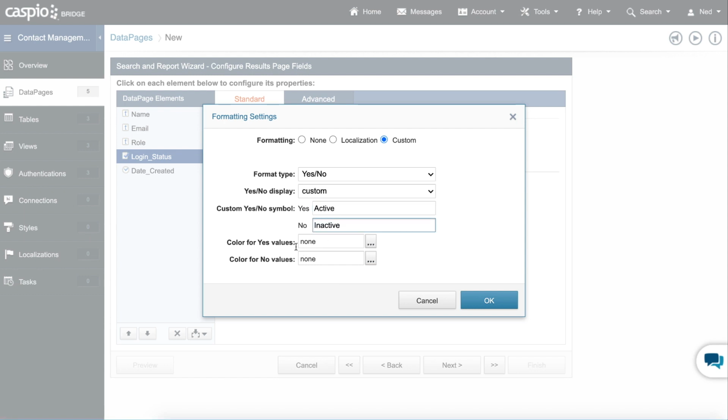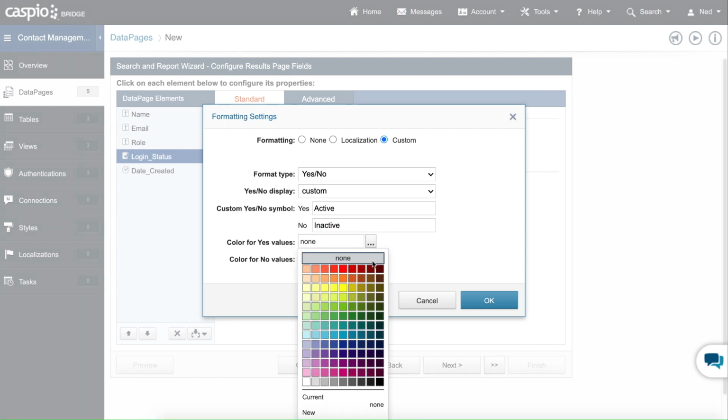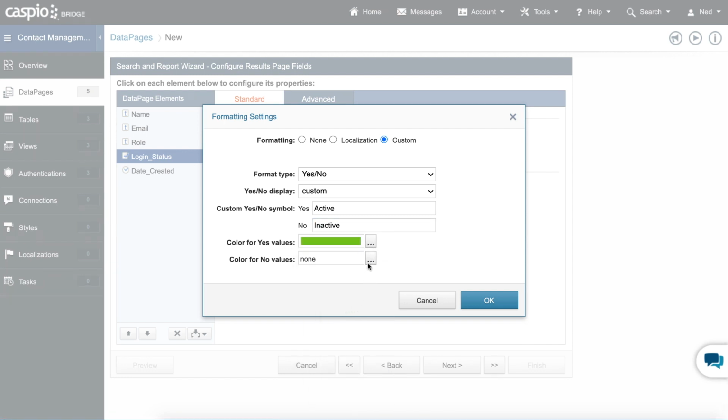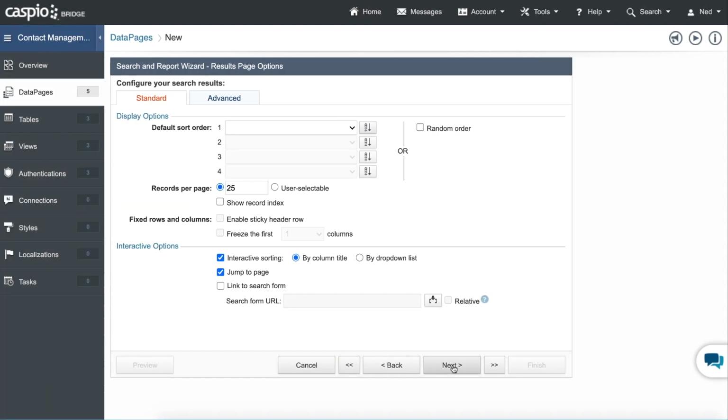And I'm going to simply apply a different color. So if it's yes, I want that to be maybe a light green. And if it's no, I want that to be red. Meaning if they're not able to log in, I want this inactive text to be red. But if they can log in, I want that to be green. I'm going to hit OK and continue.